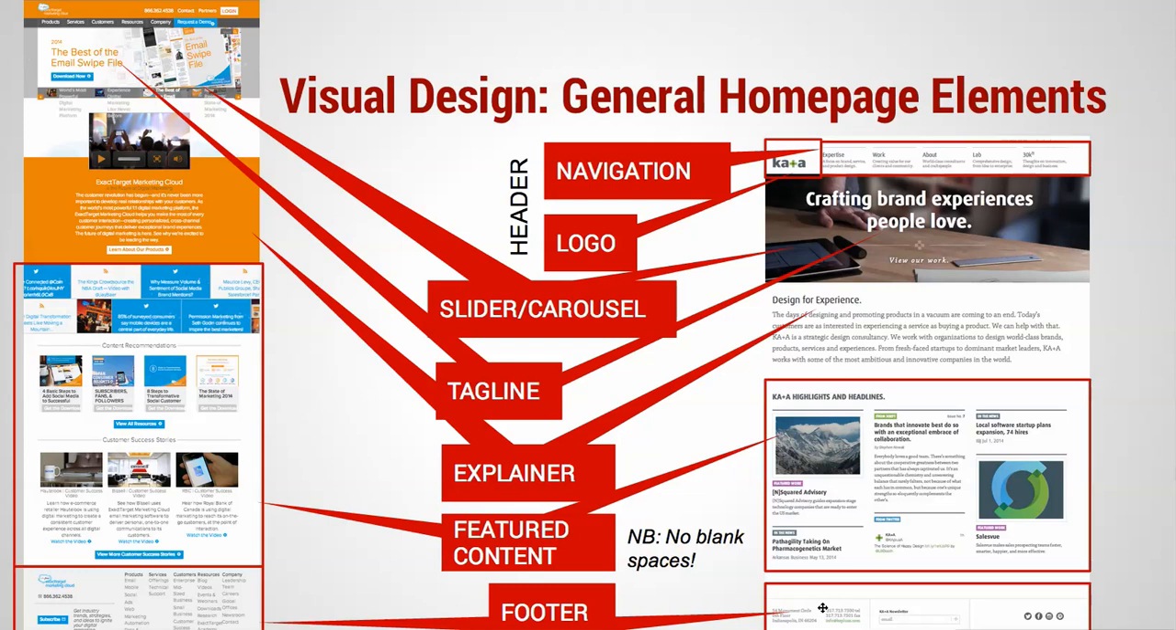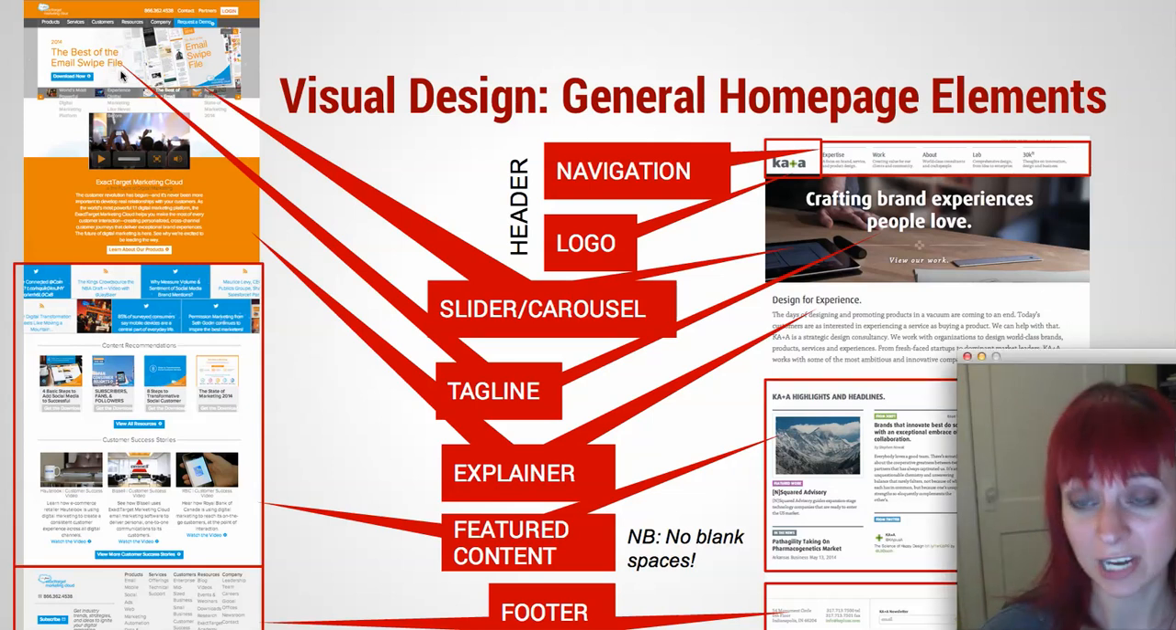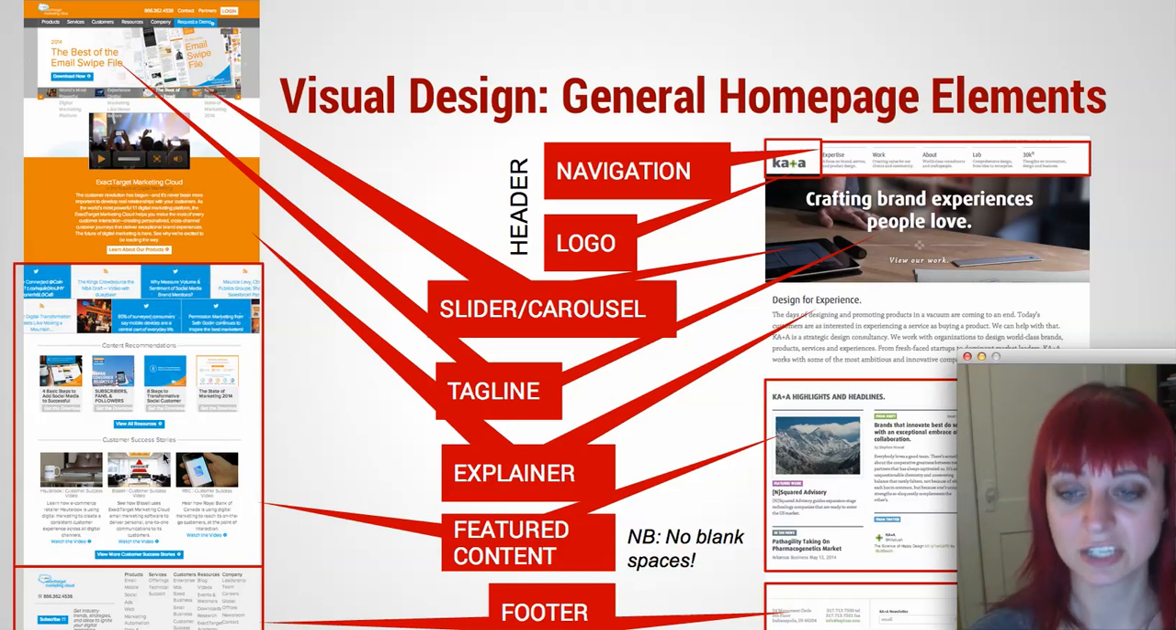One thing I want you to notice while we're here, this little line that says NB, nota bene, which means good note in Latin: no blank spaces. If you look at these home pages, there's no empty white spaces that look like anything's missing. If you look at Exact Target, you'll see we have the slider, then a video, then the explainer, then the tweets, then content recommendations. There's no sort of empty space here.